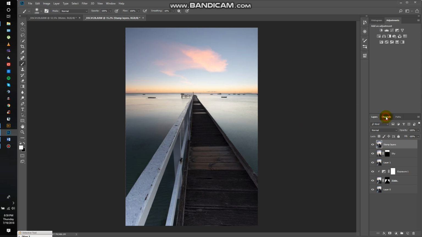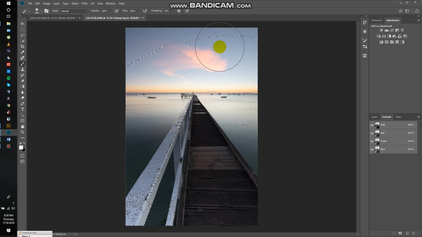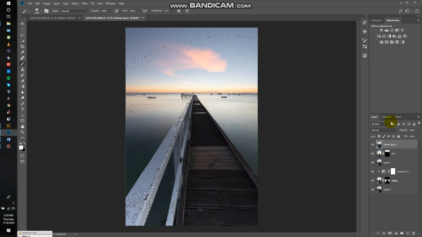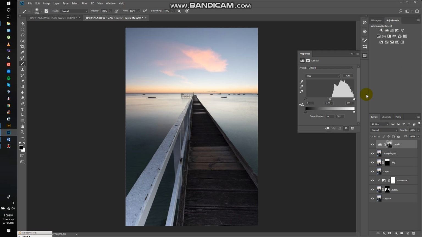So what I'm going to do is go across here to channels, and then select the RGB. So I'm going to hold Control and then click on the RGB. Now when we look across here, you can see areas have been selected in those channels. What I'm going to do from here is go up to levels. Now with that, if we have a look at the mask here, you can see the areas that have been selected. You've got areas of dark, areas of light, and areas of grey. So those are the areas that are going to be affected by these adjustments I'm going to make.